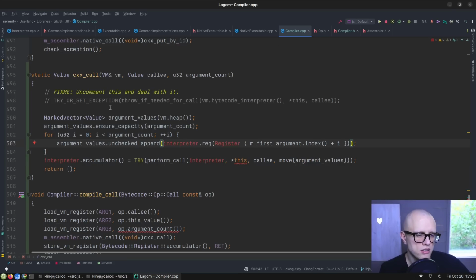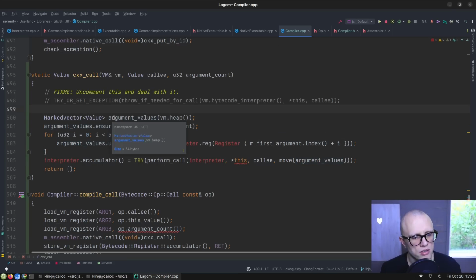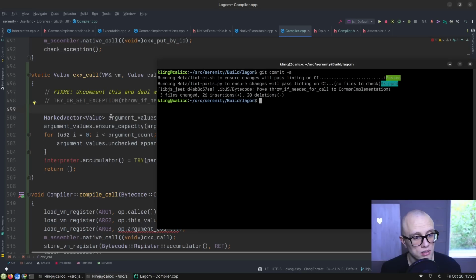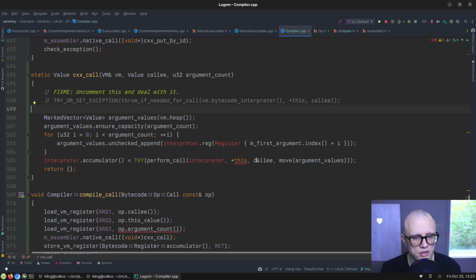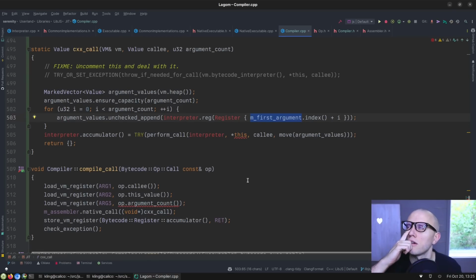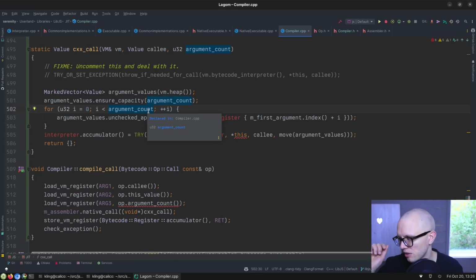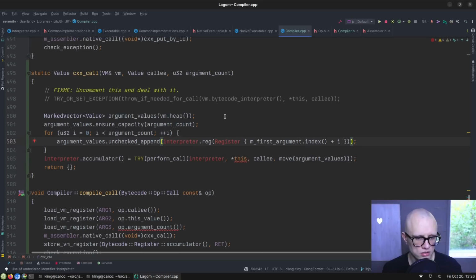Okay, so what does this thing do? So we have the arguments for the callee. We have them in a list, as I recall. Or how does that work? No, we have a first argument index, and then we have an argument count. And the argument indexes are just register indexes. So when you're calling a function, all the arguments to the callee are sequential in registers. So if the first argument register is 10, then the second argument is register 11, and so on.